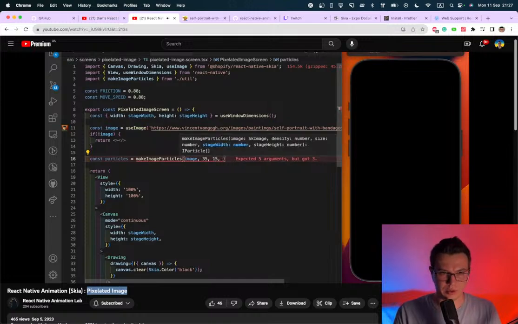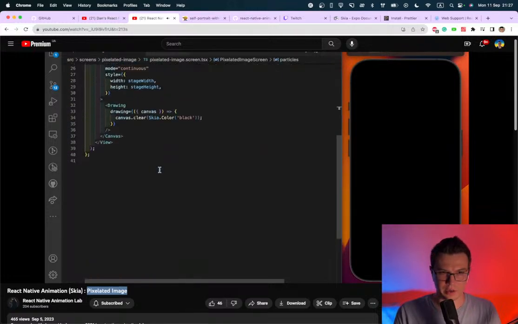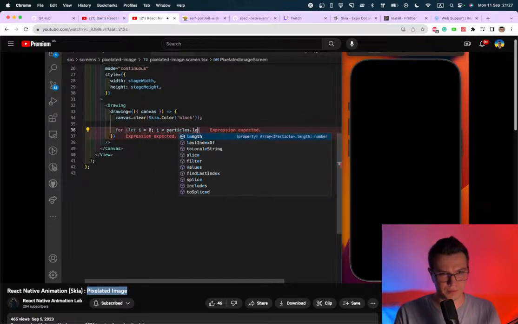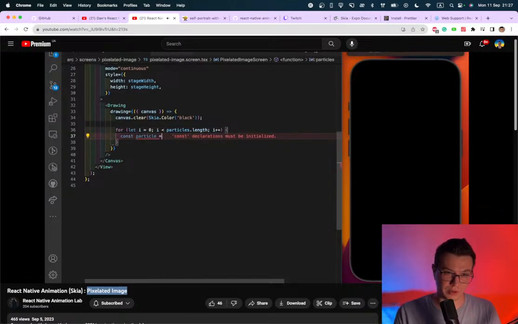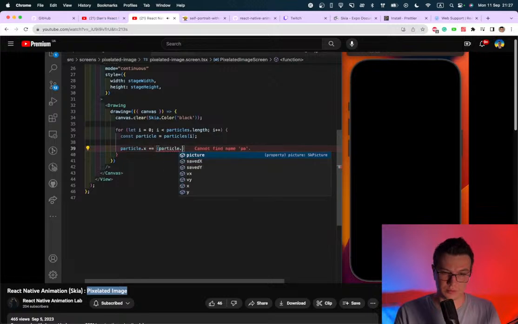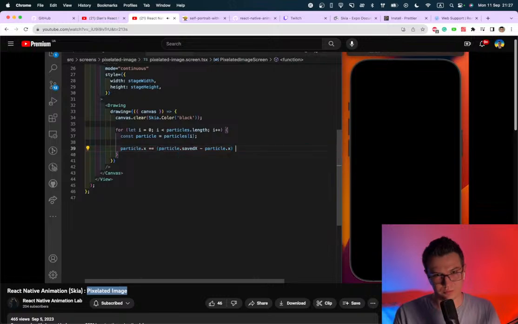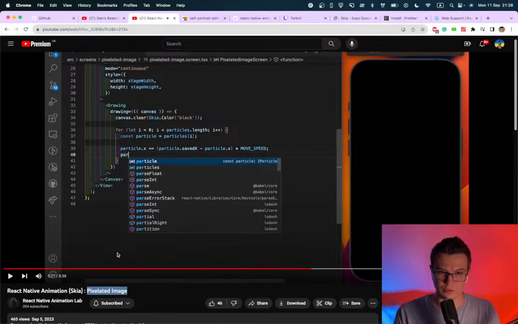Okay, and now we can do particles with our function, and draw particles in loop. Move speed.